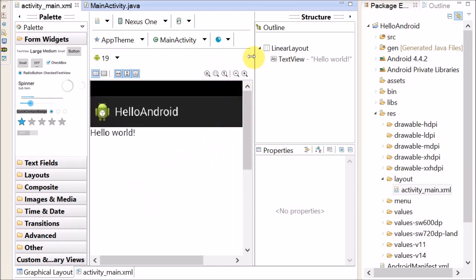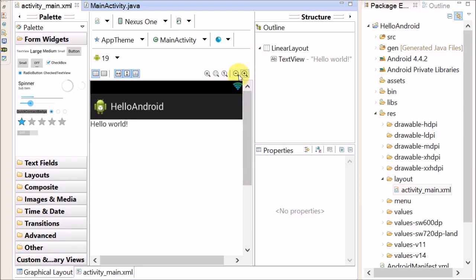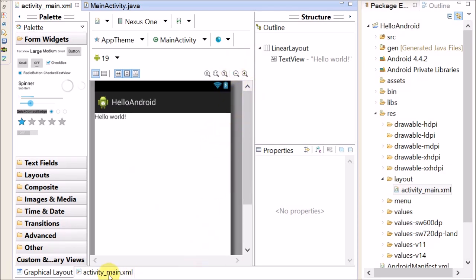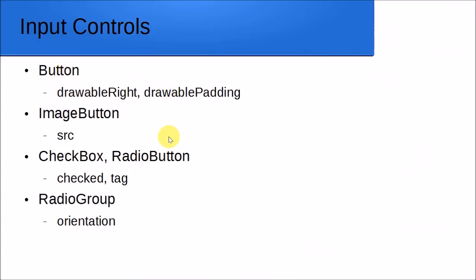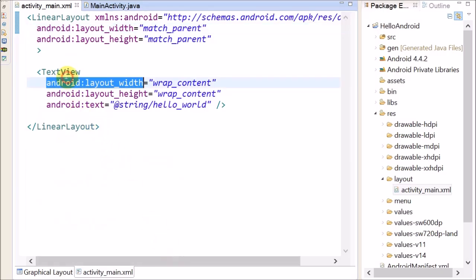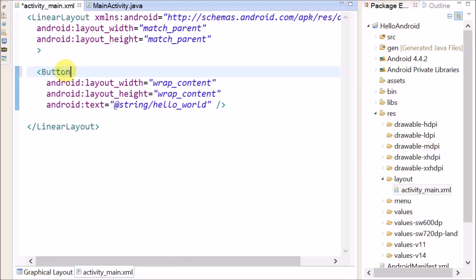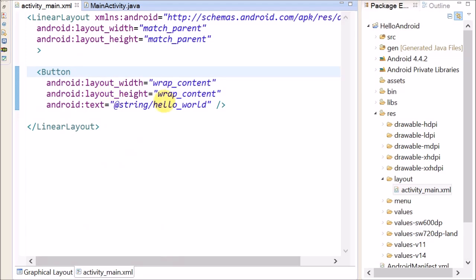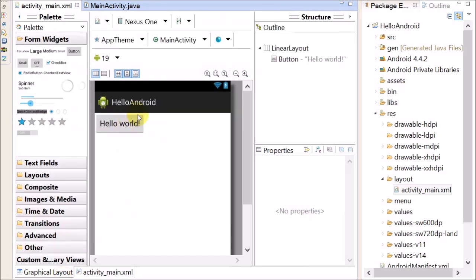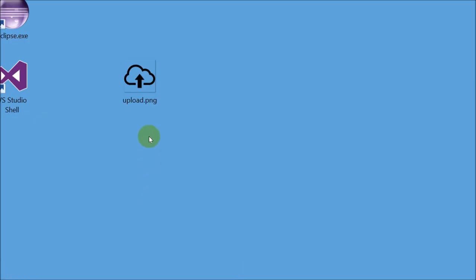Zoom in here, I guess. Okay, so first I have a button, so I'll change this to button. These two basically let you put a picture inside the button along with the text. So along with the hello world text, I want to put a picture in there. So I got a picture from the internet.